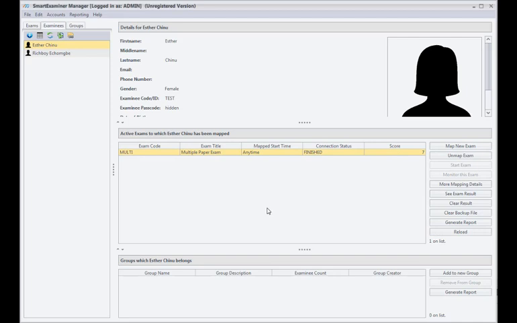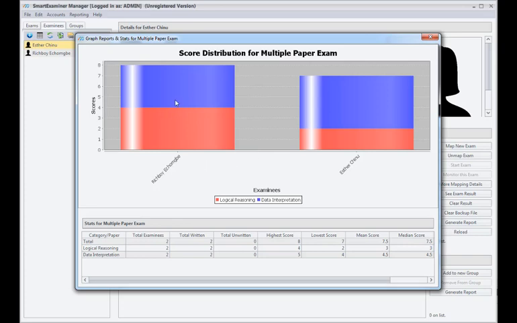Now we added a new feature that allows you to graphically see the performance of students in an exam. So if you come to reporting, you see graph and stats for, we can click on multiple paper exam. So we can see the 2 students that have taken this exam. Okay, we can see their performance. We can also see some stats over here.